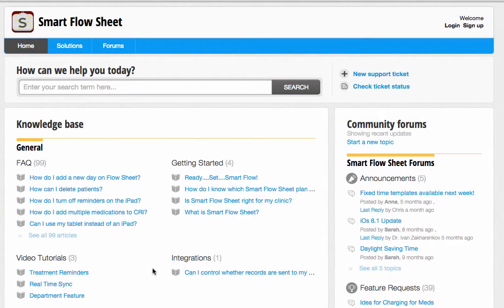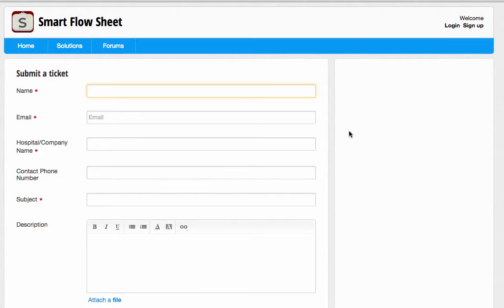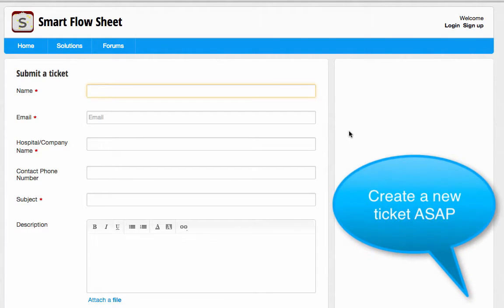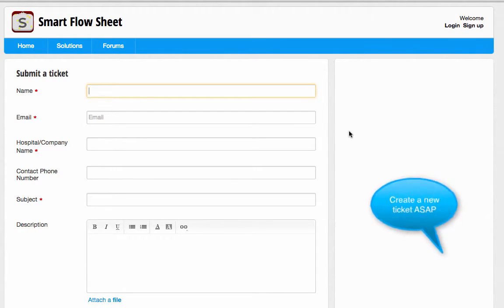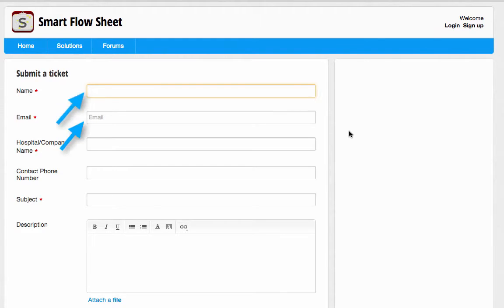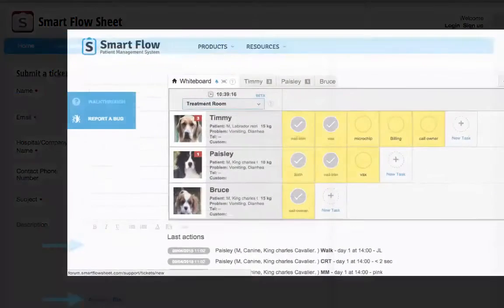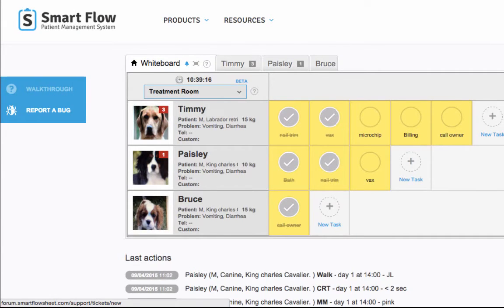If your problem cannot be resolved through the frequently asked questions section, go ahead and create a new support ticket. Be sure to create this ticket as soon as the problem arises. Be sure to include your name and the email account that is associated with your SmartFlow account. Also, please be as descriptive as possible and include any pictures that will help the SmartFlow team. You can also submit a ticket directly from this page here.